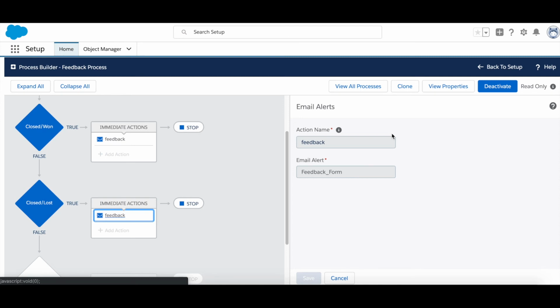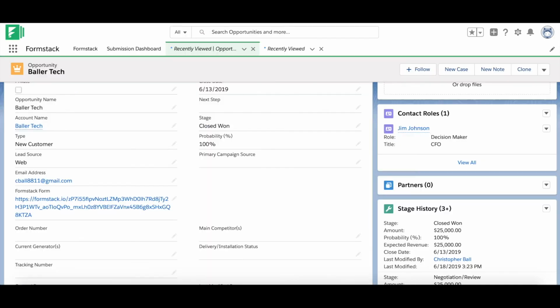You've gone through, you've created your form, you've tailored it, and you've set it up the way that you want it to look. You have all your pre-fill turned on. You have the form link generated in your opportunity within Salesforce. You now have created an email template that looks really good. You have the email alerts set up, and then you've built your process.